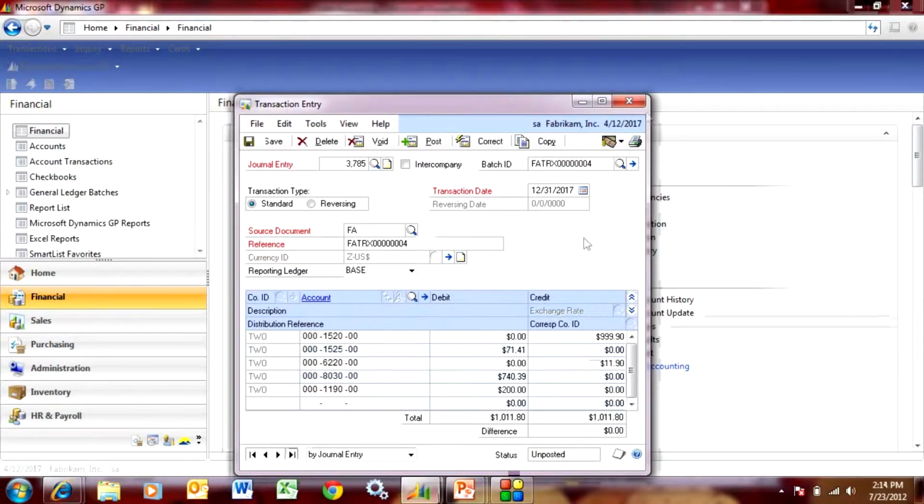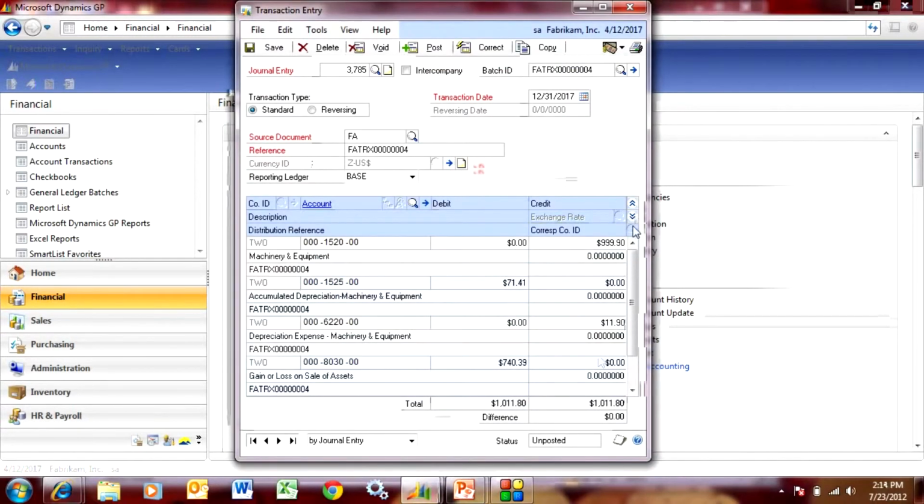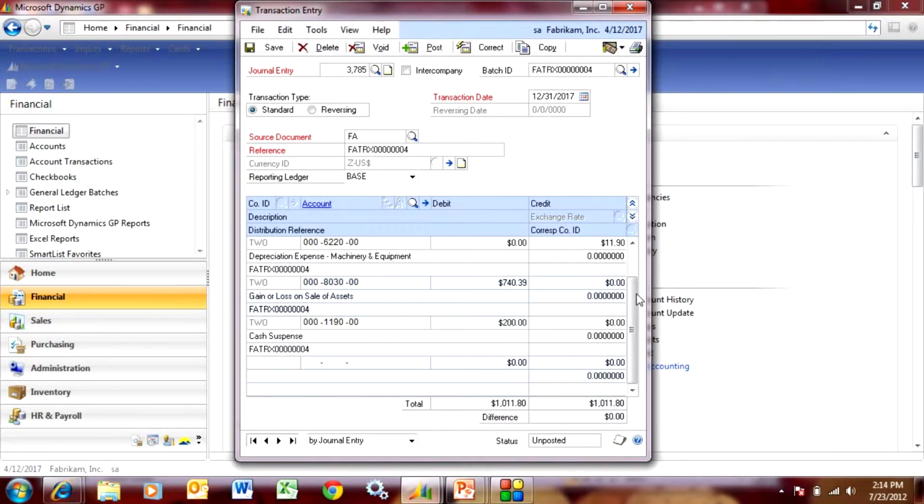And there it is. You can see this is the entire transaction here. Let's open it up. And you can see that it backed out the purchase. It backed out any accumulated depreciation that was there, and it backed out the depreciation for the prior year, and then it recorded the gain and loss on that sale, and finally it recorded the $200 cash I received for that. So this is the complete entry, and this coincides with the entry in the fixed asset system.